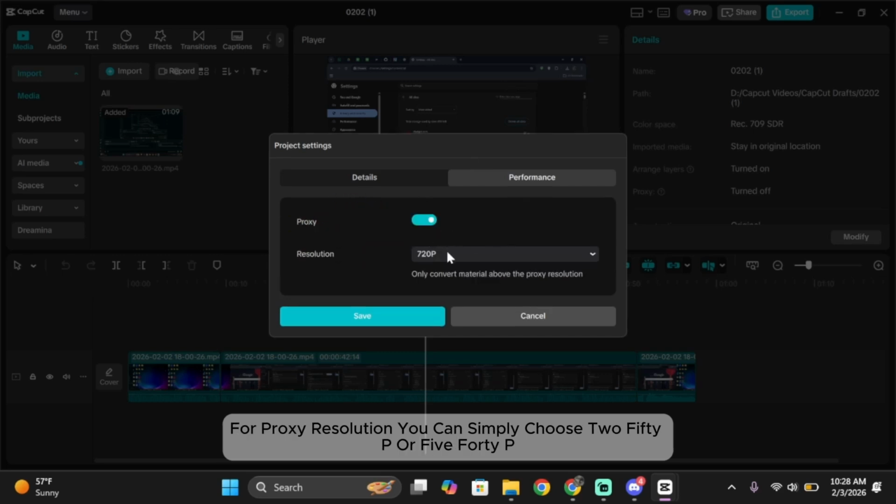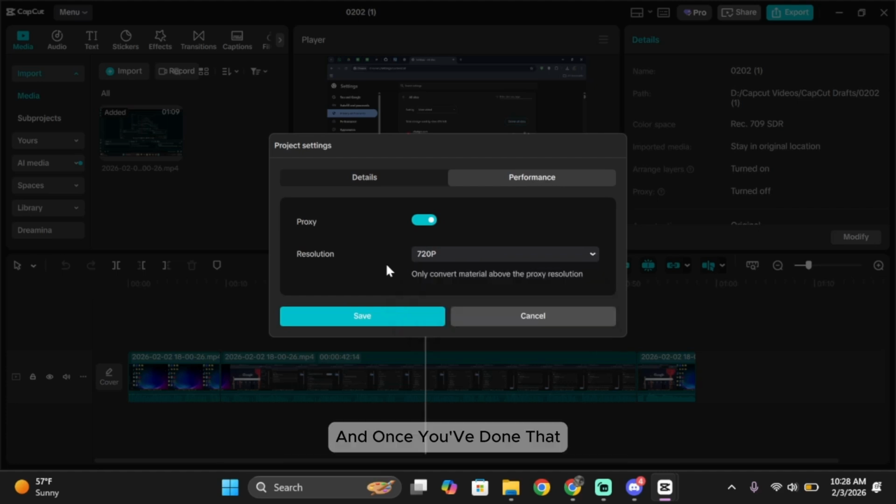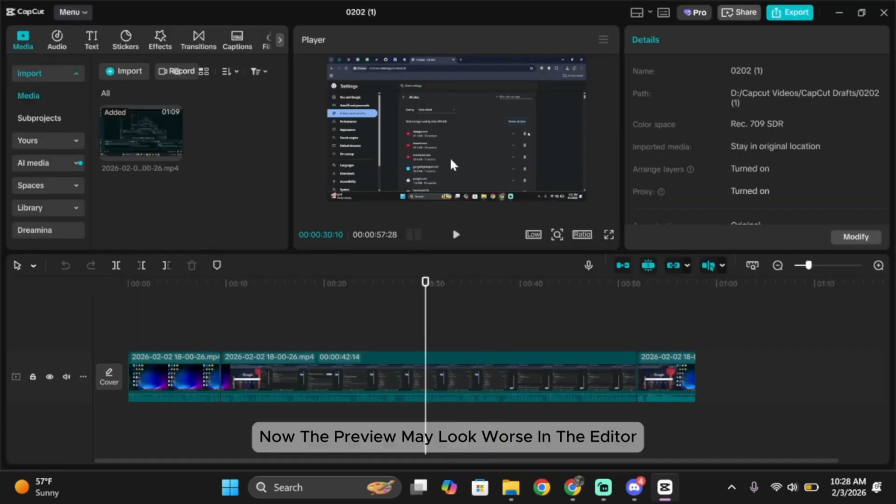For proxy resolution, you can simply choose 250p or 540p. And once you've done that, you can simply tap on save. This lowers your playback resolution so CapCut does not lag while editing. Now, the preview may look worse in the editor, but your exported video will stay full quality. That's it.